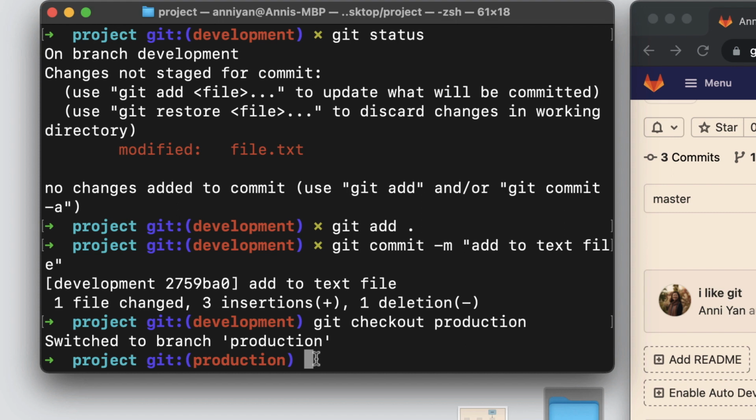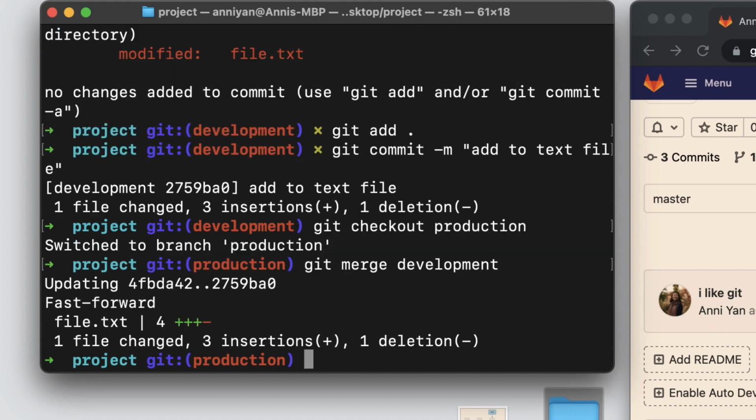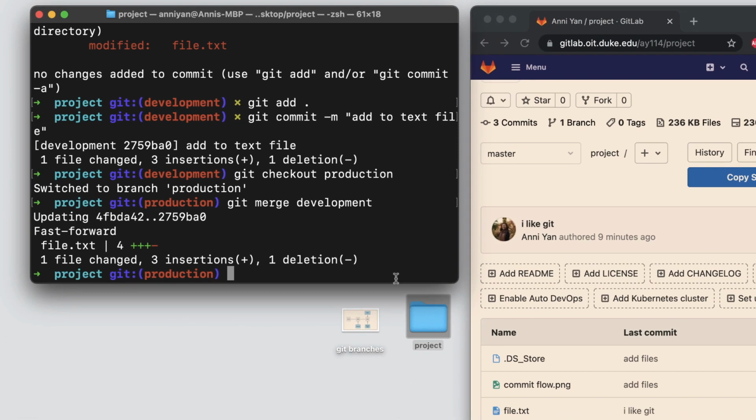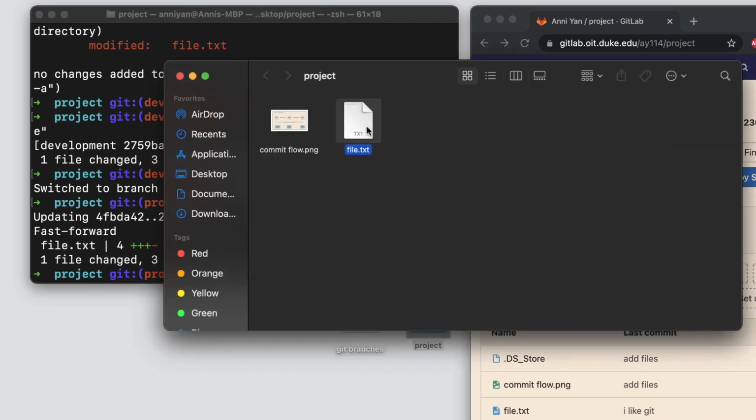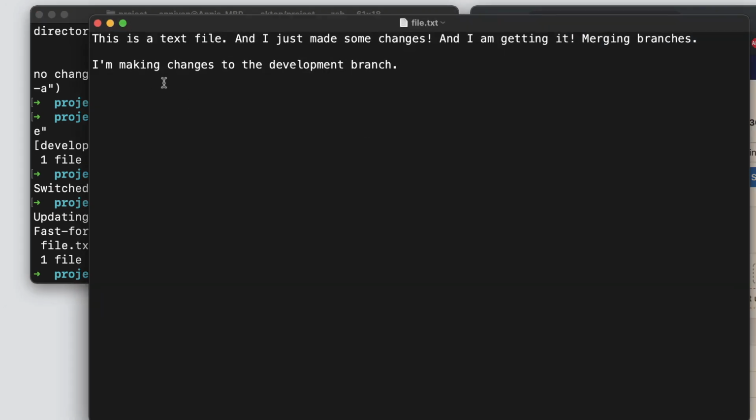So remember that when you merge a branch into another branch, you want to get into the branch that you want to be merged into, which in our case is the production branch. And what I want to do is use the command git merge and the name of the branch, which is development. Press enter. So as you can see now, this file has been changed. Let's go check it out. The changes are here. That's great.